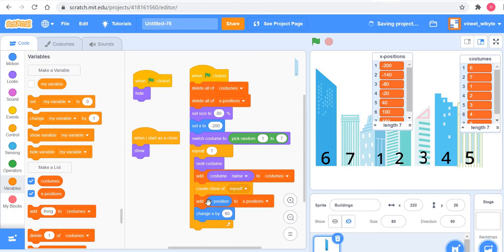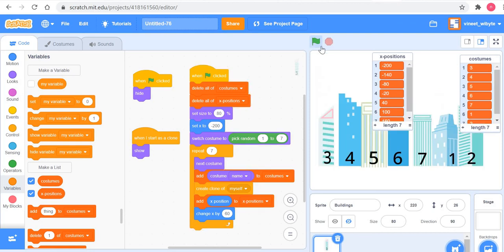So remember, first add the x position which is carrying on from here, because that is where you are placing the clone. After adding the x position, change it, and then let's say create the clone, add the costume, add the x position again, right? So that for that particular clone we are containing what is the information, right? So we have got, for example, building number 6 at minus 200, building number 7 at minus 140, and so on and so forth. So this ordering is important. Please pay attention to this, right?